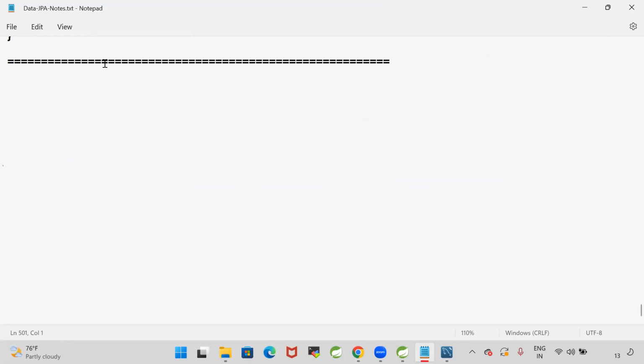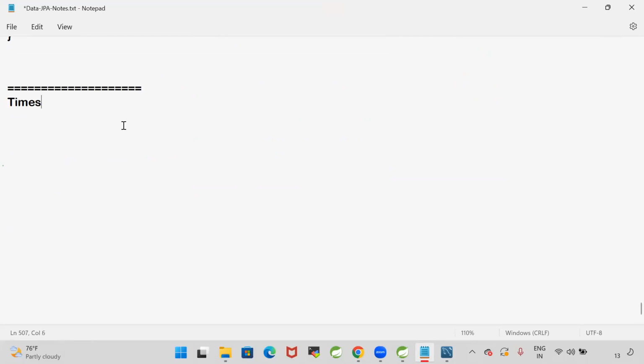And the next concept, guys, is timestamping in Data JPA. This concept is used to populate created timestamp and updated timestamp. I want to understand when the record is inserted into the database table, and when the record is updated in the database table. So they provided two annotations.